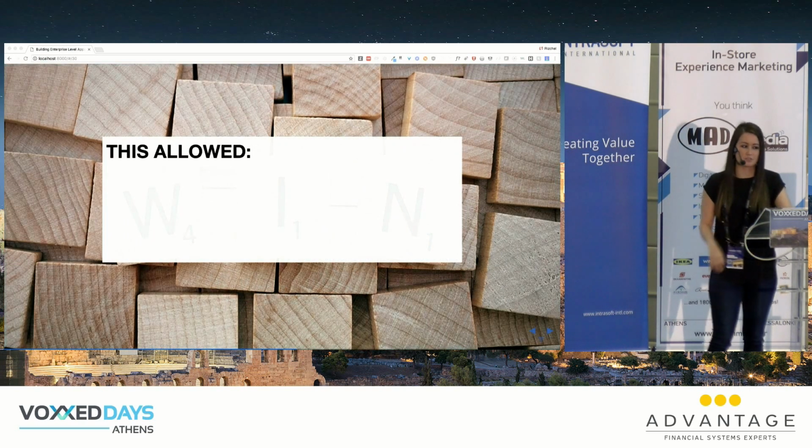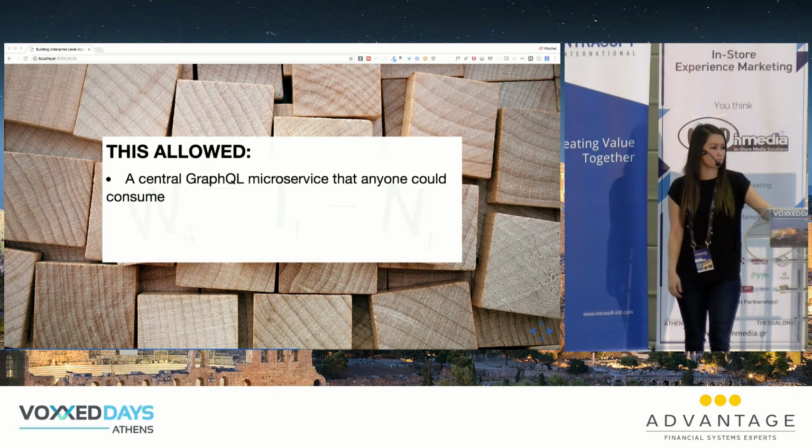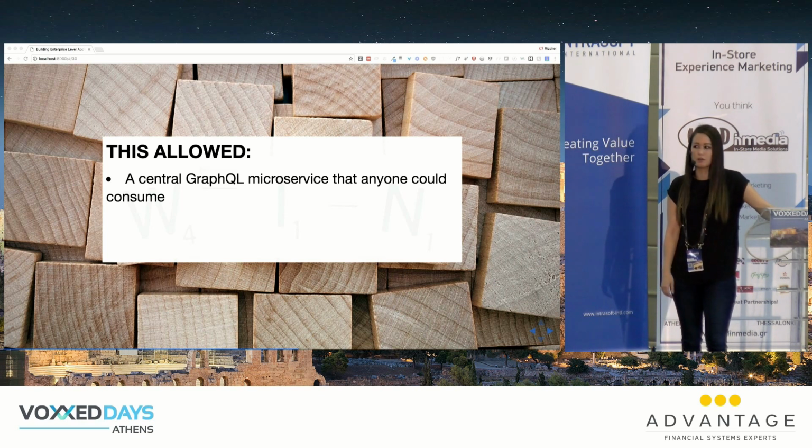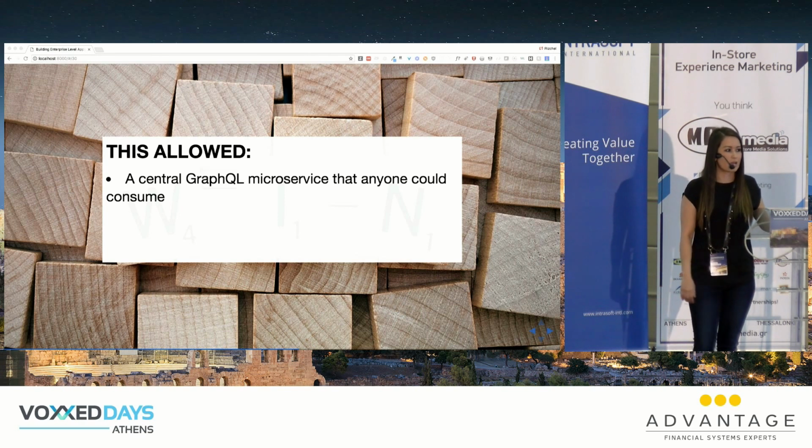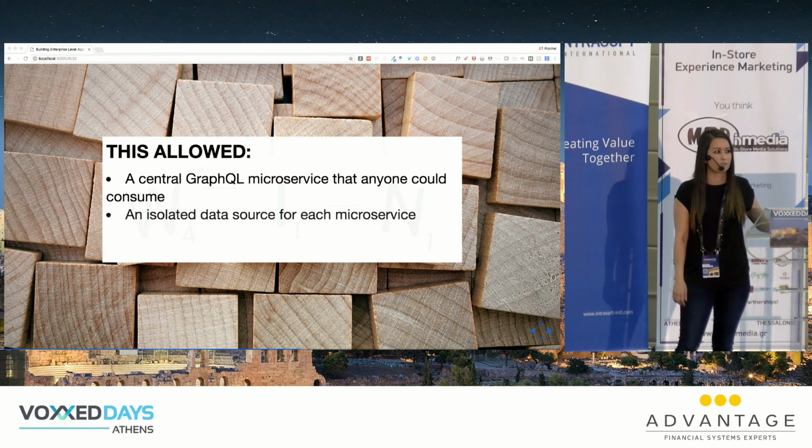And this allowed a couple things. This allowed a central GraphQL microservice that anyone could consume. So if you just wanted the APIs and that capability, anyone can consume that. Just do an npm install.